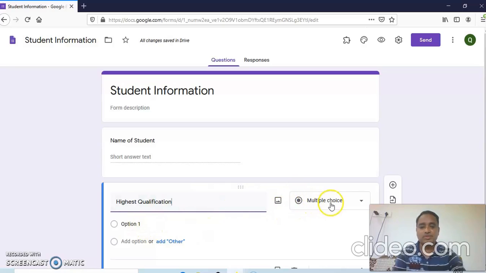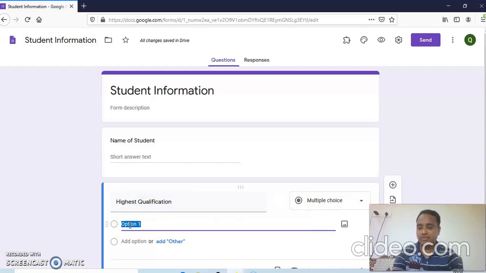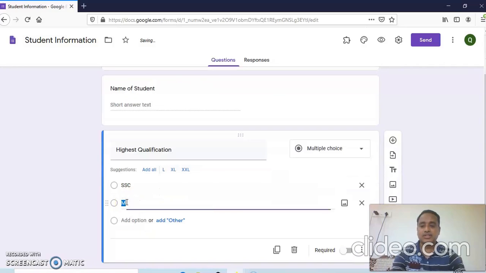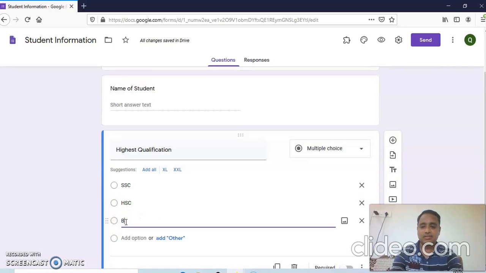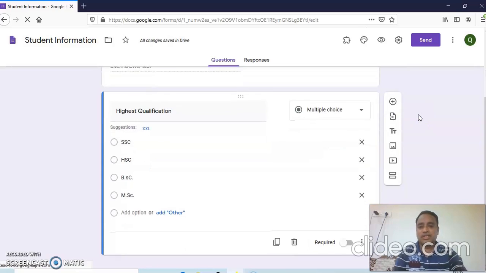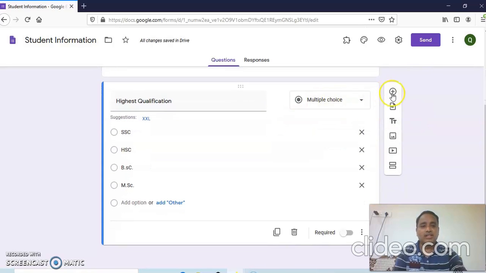For that we use multiple choice. So the highest qualification may be SSC, then HSC, BSc, MSc, for example, like this. So this is the multiple choice. Now again, if we want to add another question, then plus symbol, again add question.